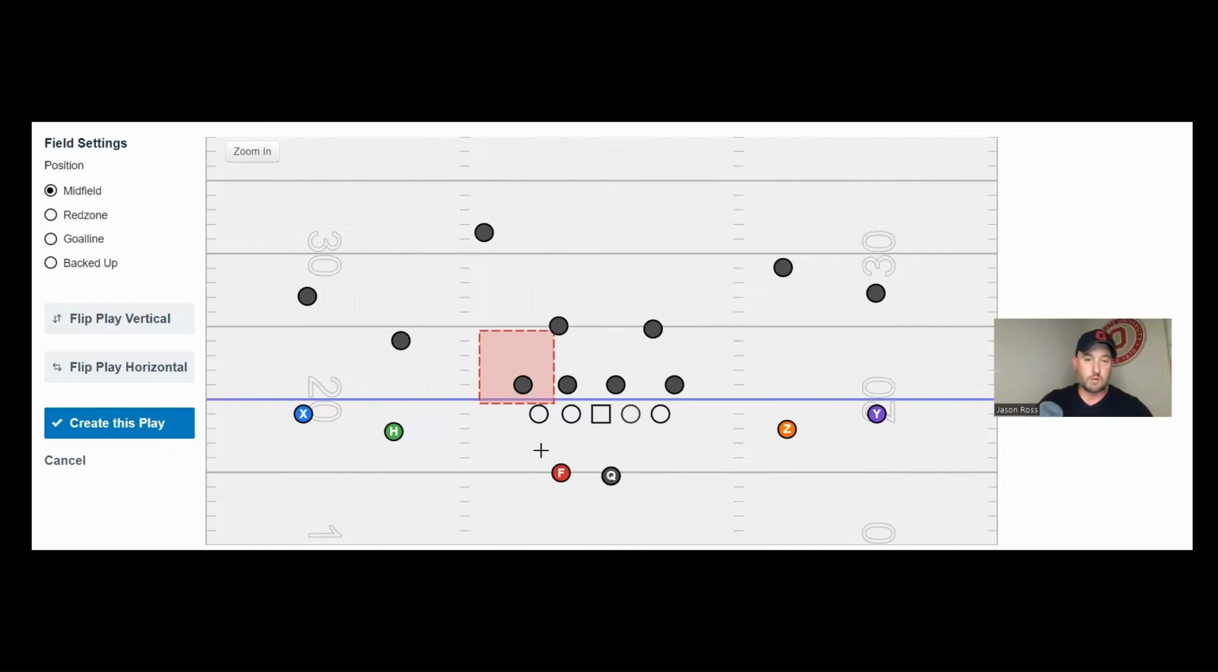If we are running power to the right, this backside tackle is going to inside step here, and he's going to try and wall off this tackle. The center is going to combo with the play side guard, and they're going to work this combo up to this backside linebacker. We are going to base block right here, this play side end.